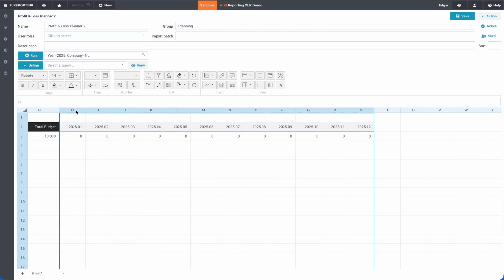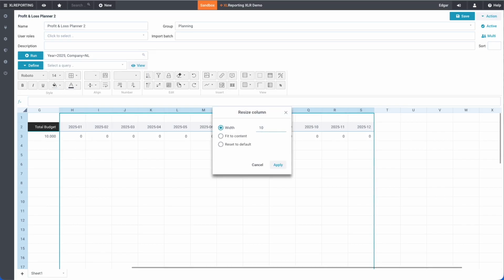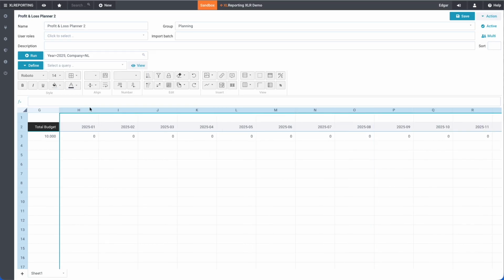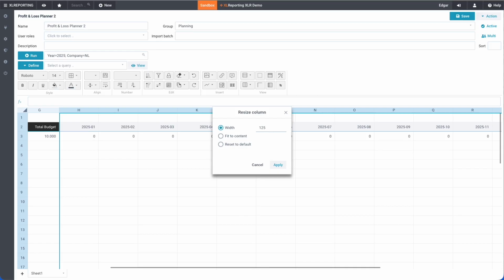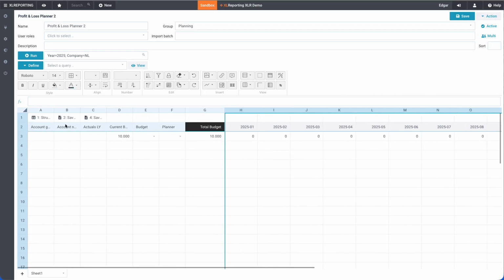Now we can see that the structure already looks much better. Most columns look clean and readable. There are still a few formatting details to adjust, but overall the layout is starting to work well.